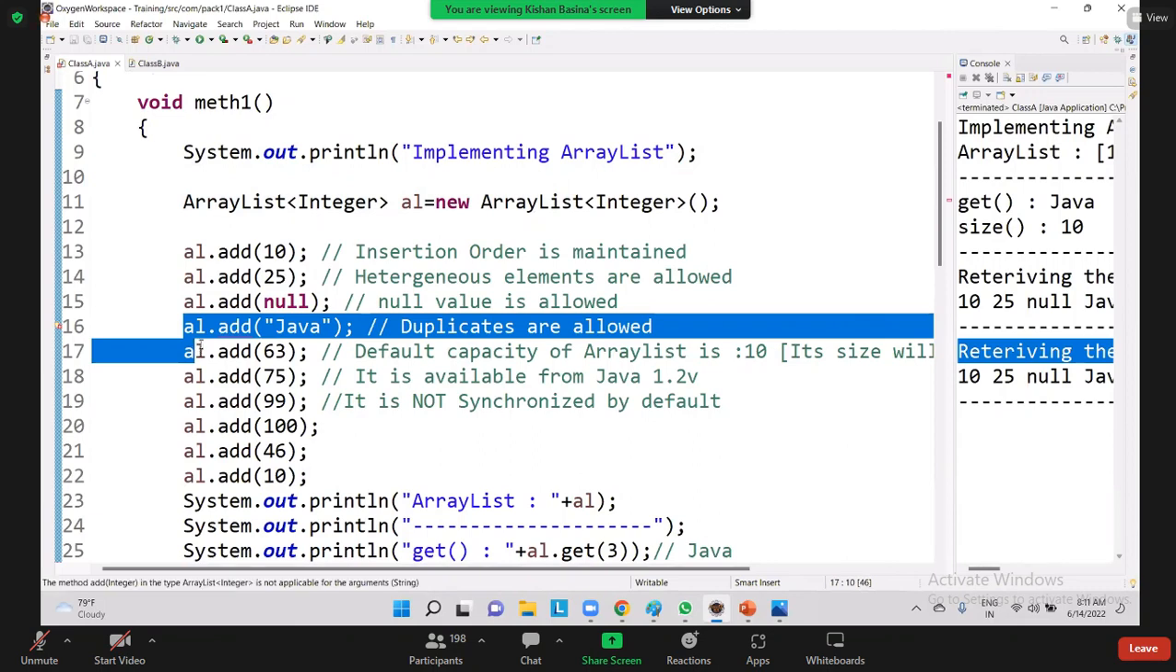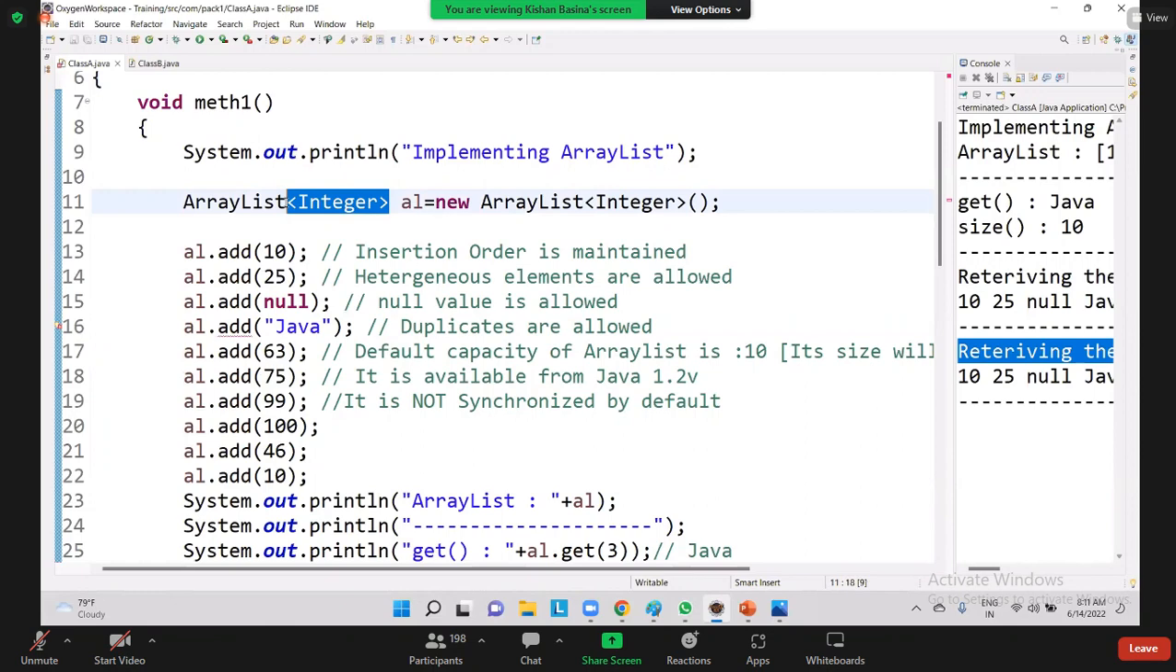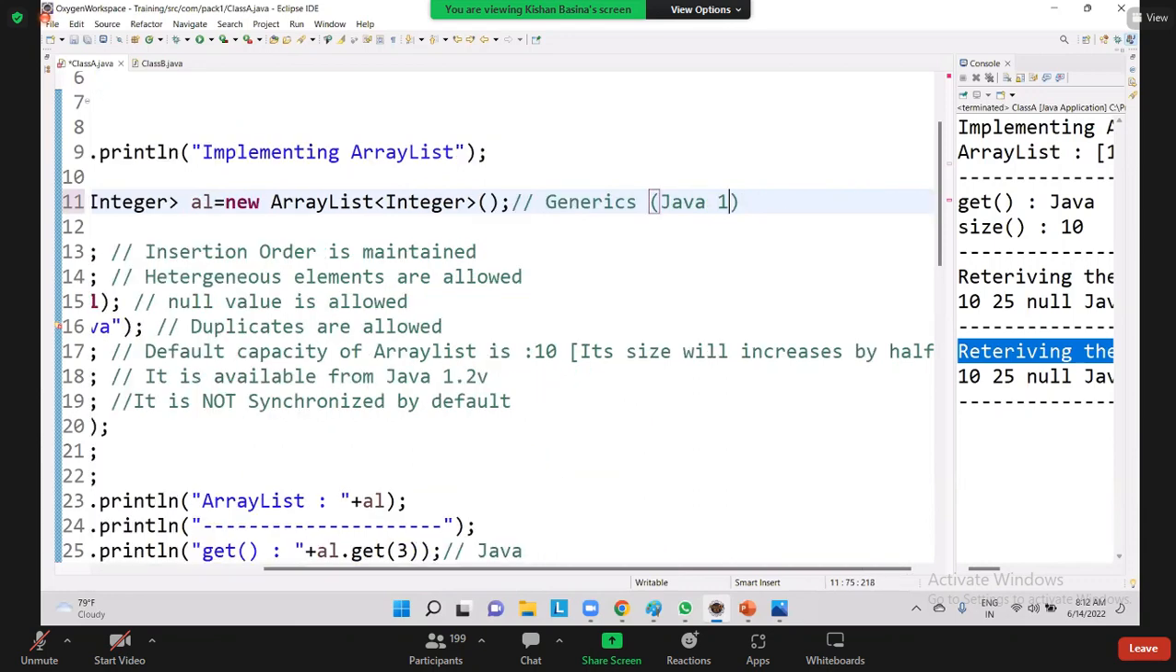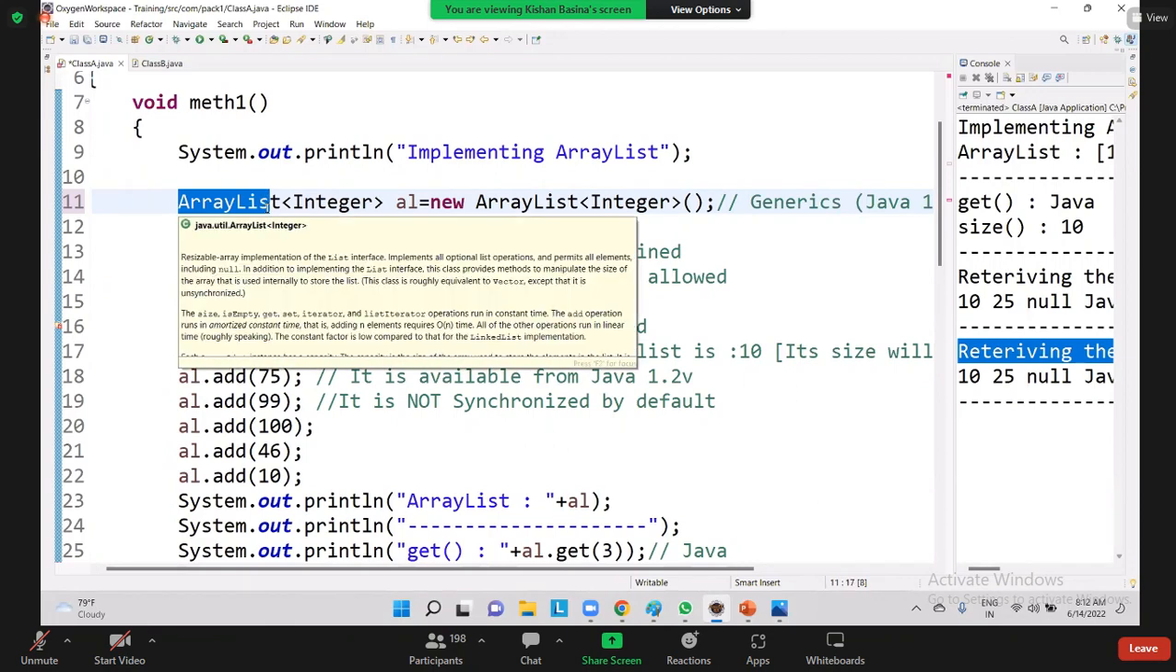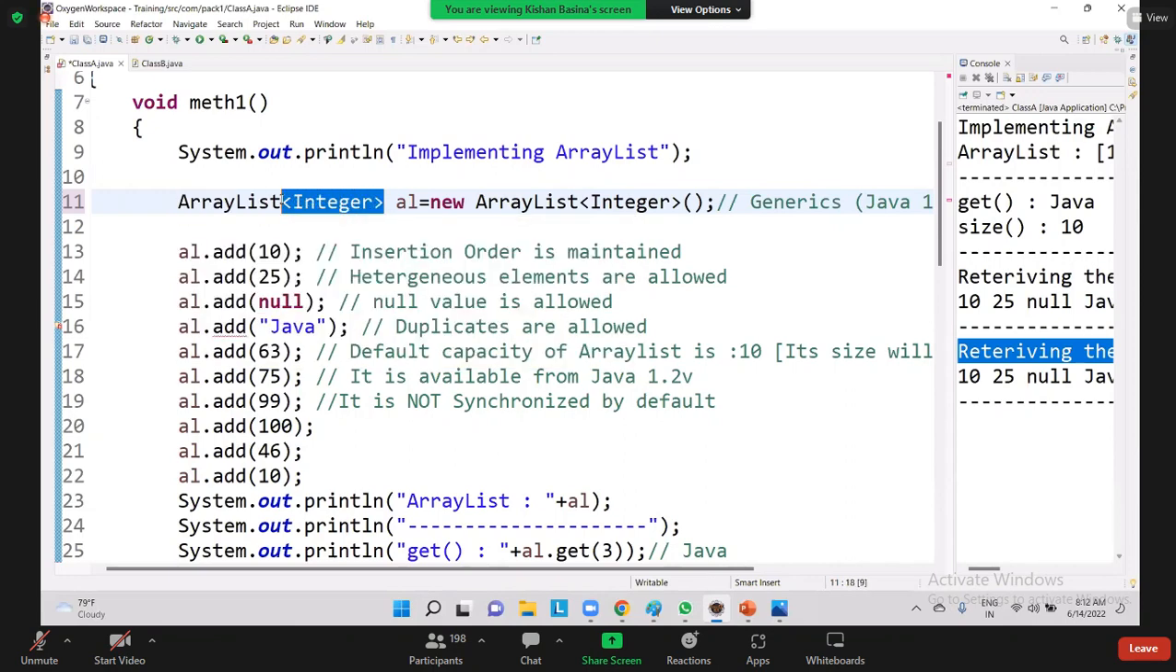So it will not accept. Sir, but you said collection classes will accept heterogeneous data. Yes, but here we are using generics. The generics concept was introduced in Java 1.5 version. If you want to make your collection class accept only a particular data type, then we need to use generics. Is it clear, guys, for everyone?